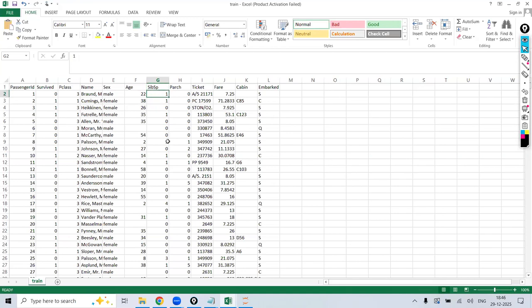Only ones and zeros are there, means no. Three is also there, four is also there. Multiple values are there. What is this basically? SIBSP, I don't know what it means. It is not like age, it is not a normal general English word to understand. Ticket I know: ticket number, fare, cabin. What is meant by PARCH and SIBSP?